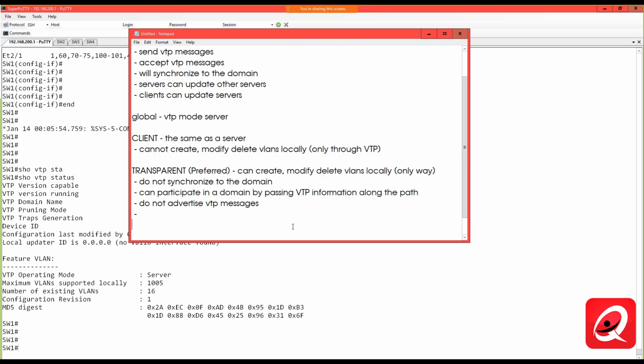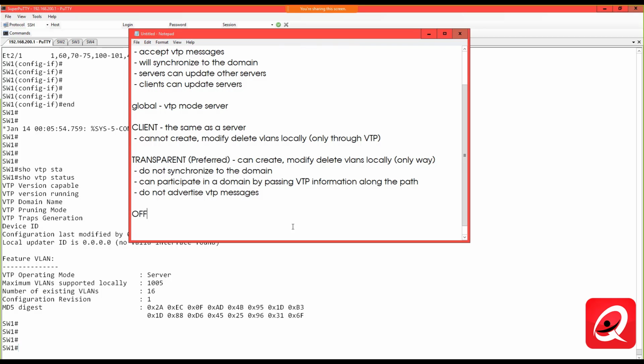Now there is another mode. I don't usually talk about it because it's only available in CatOS switches, the off mode. Now, VTP version 3 does give us the capability of turning off VTP, but technically speaking, in version 1 and version 2, unless you're running CatOS, you're not going to have the ability to disable VTP. So the next best thing would be to simply run everything in transparent mode.